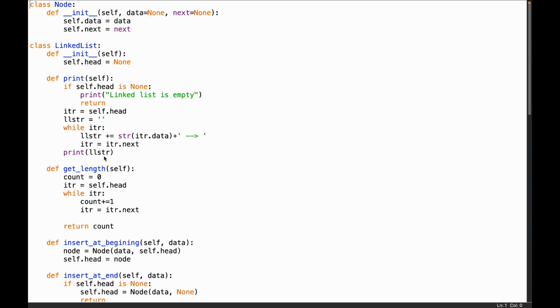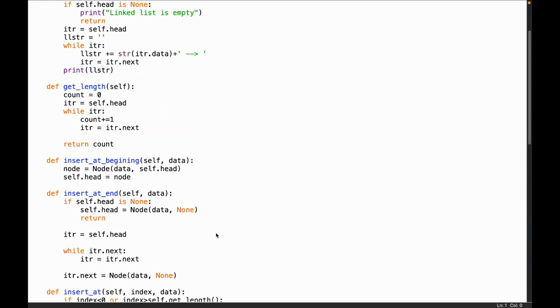Then we have got the getLength method. In the getLength method, what we are going to do, we will first initiate a temporary variable called count, and we will assign it as 0. Then the same thing, we will iterate, then count will be increased for every iteration, then we will just return the count. We have got the insert at beginning method.